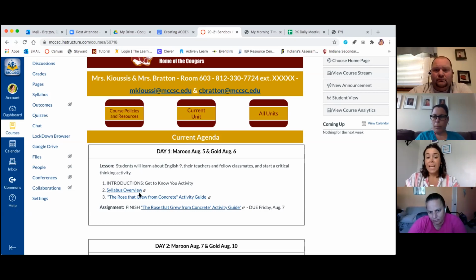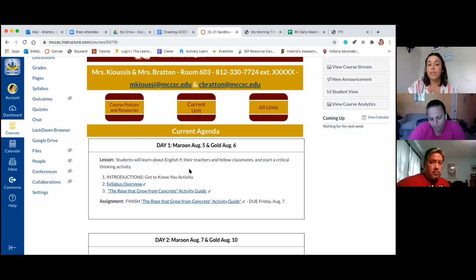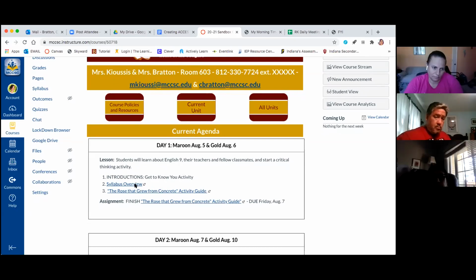So linking everything that you're going to be doing that day and linking assignments is really important. This would be the first day that we come into our class on August 5th. We're going to do introductions and a get to know activity. You'll have a link to your syllabus that you might go over, but that'll also be in course policies and resources. Then you have your first assignment or activity guide. And the last part would be the assignment that they'd have to work on, what it says they have to do, and providing dates.